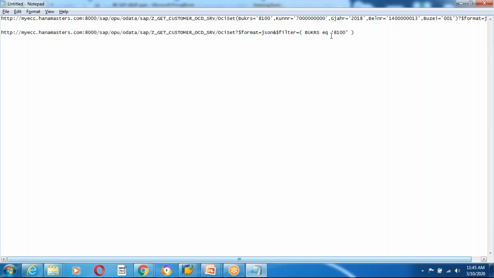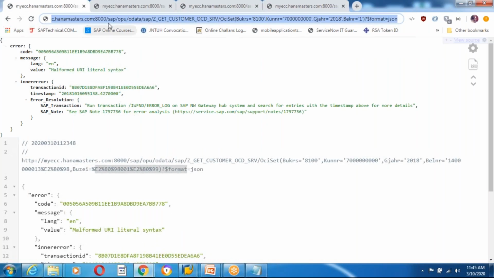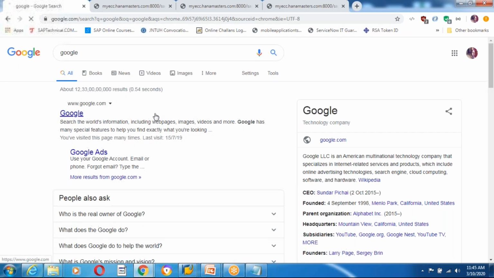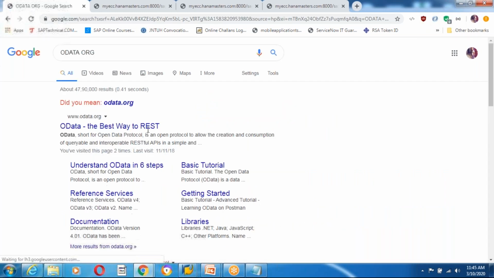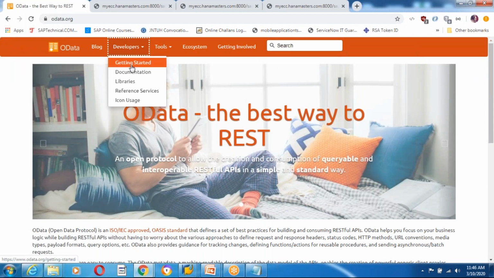I think no space. I don't put any space. Then we'll see, guys. This kind of request I can look up on Google. Okay, where do you check these kind of things, guys? OData.org, the best way for REST. OData.org, and maybe we can go to the developers and get started.